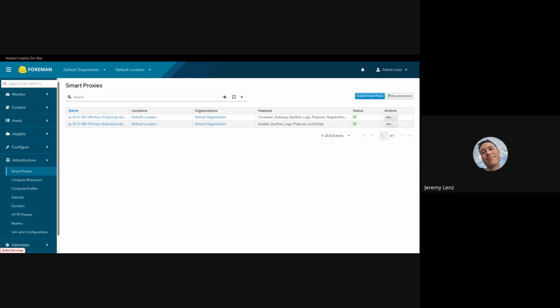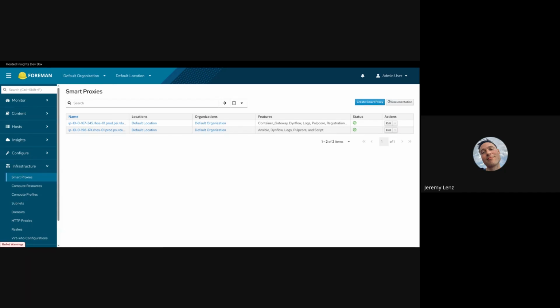And that is where the improvements are today. So you may be wondering, what does all this have to do with MultiCV? To tell you that, I need to give you a little bit more background. One of the advantages of an external smart proxy is that you don't have to host all of your content on it. You can host a subset of that content of what's on your main Foreman server.